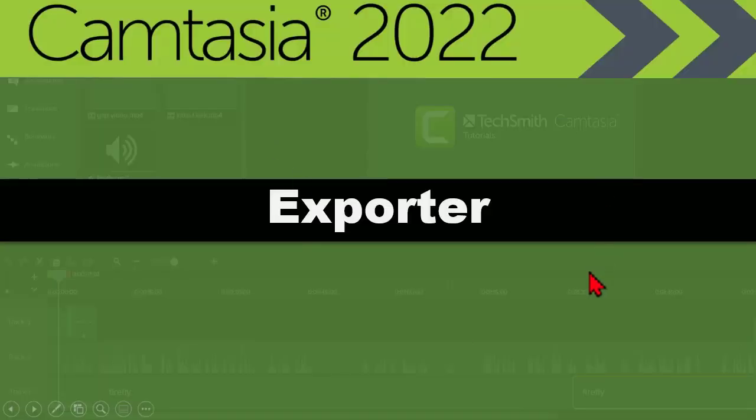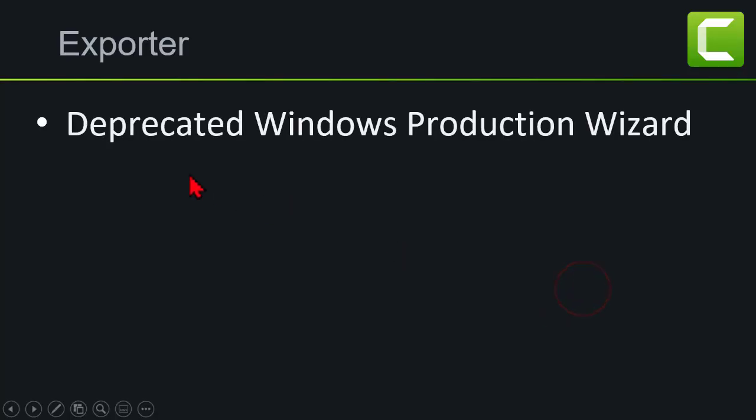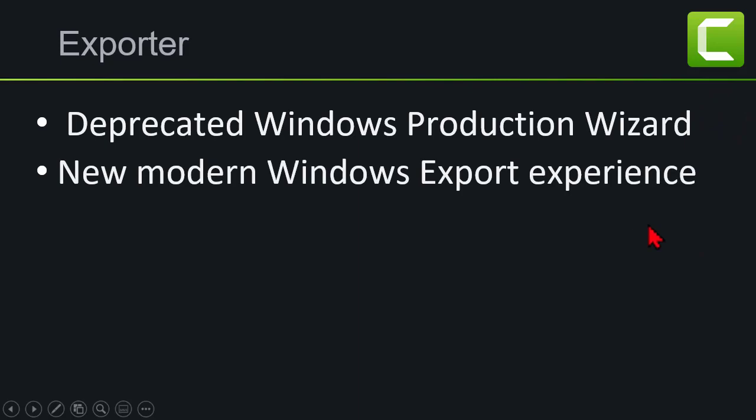There's a new exporter. It's just kind of simplified. And the reason they're putting it in is they have deprecated the Windows Production Wizard. I'm not quite sure of the logic and rationale for this necessarily, other than they're trying to make it more Mac-like, I think. The wizard helped a lot of people produce videos, and we'll take a look at it.